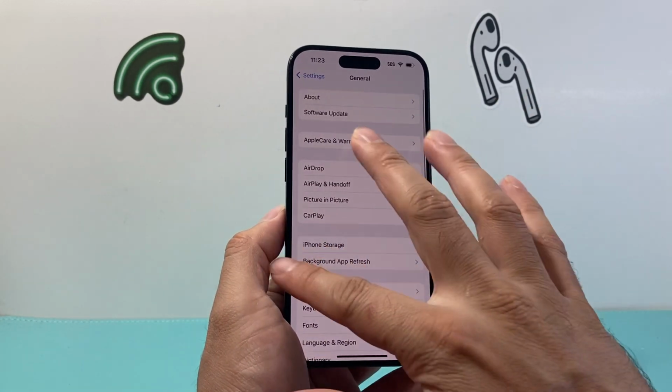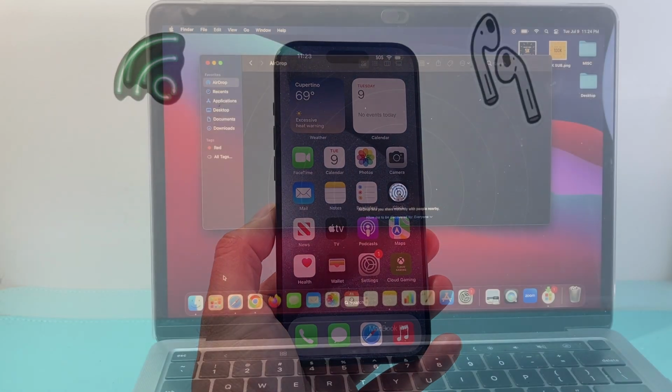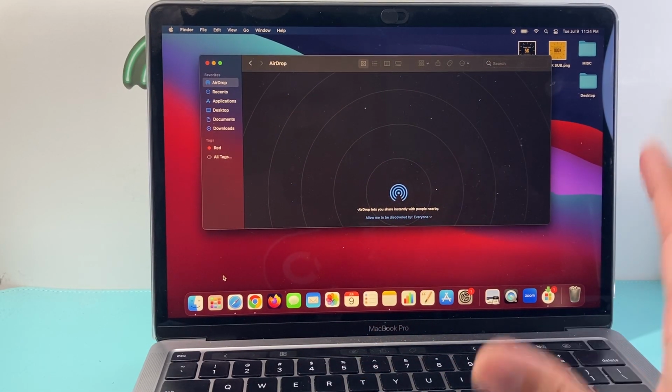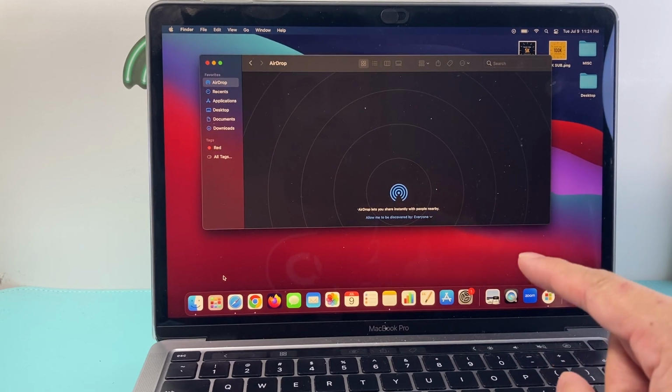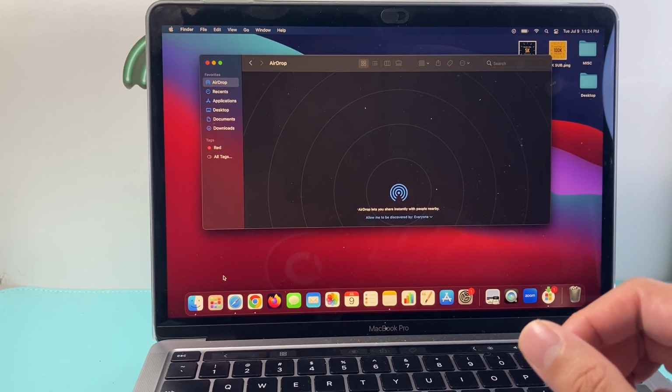Now we're going to move on to the second way to update, for some reason if you don't see the update here. For the second method, you'll need either a MacBook or a PC. Any computer will do as well. So we're going to show you how to do it on the MacBook, which is going to be the same steps you're going to follow on another PC as well.